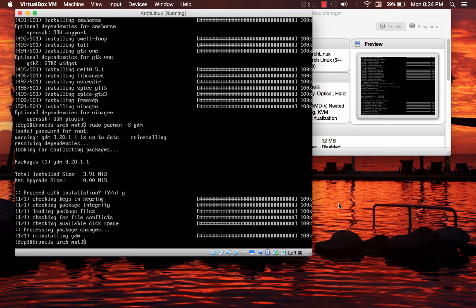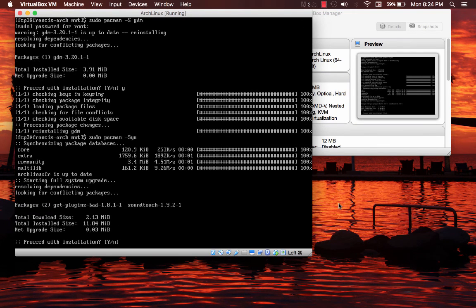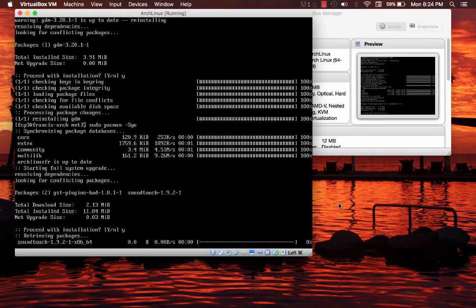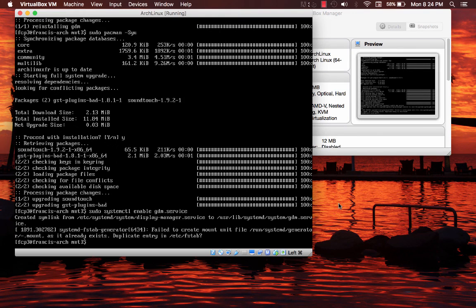What we want to do now is run an update, -Syu, just to be safe. I always just like to do this just in case. So after that, what we want to do is start the GDM service. So we're gonna do sudo systemctl, like we did before, enable gdm.service. Very similar to how we enabled our wireless card. All right, so we'll hit enter there.